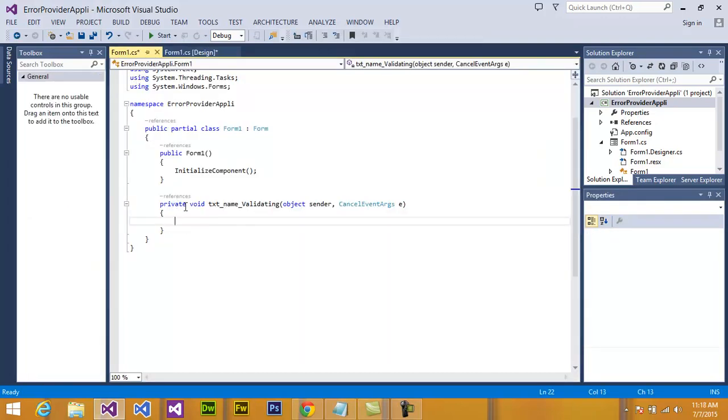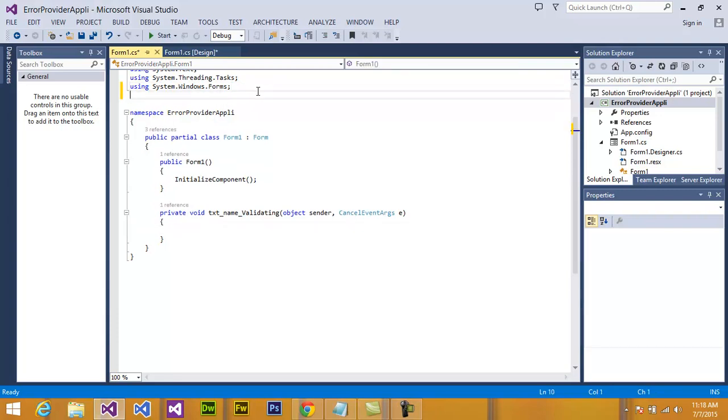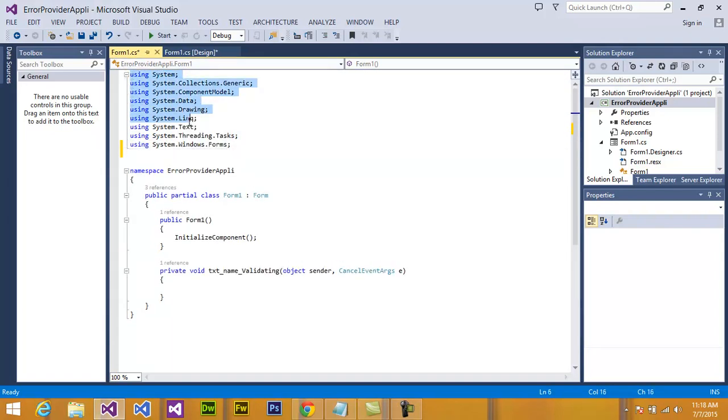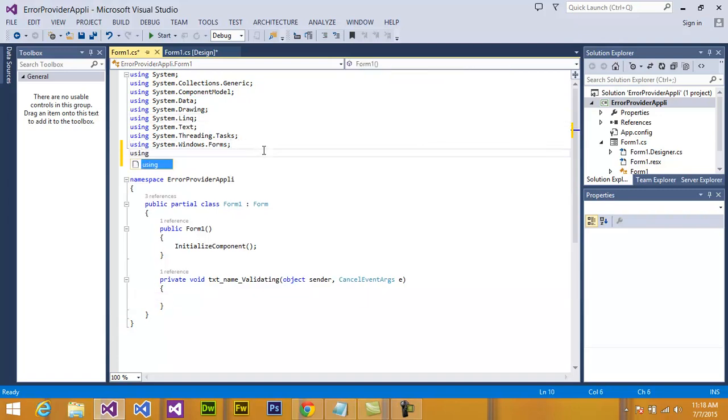Now it's telling you private void text underscore name underscore, this is the name of our text box, and then we want to validate it using the error provider. So you just come here. Before you can use it, we need to make use of the regular expression, and all the classes or everything we have here are referred to as references. So whatever you want to make use of in your code editor, you have to reference it here. So you must include this: using System.Text.RegularExpressions. Then you end it there.